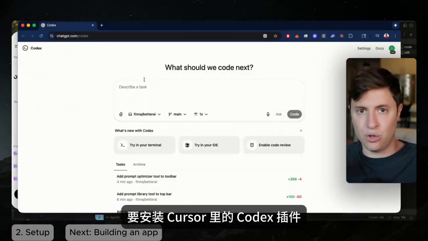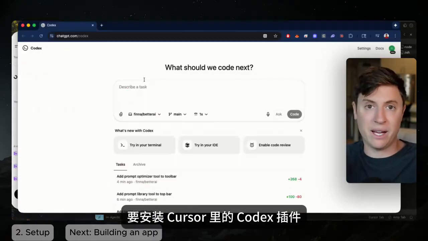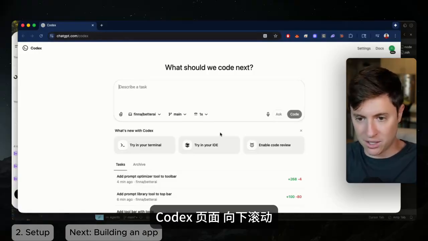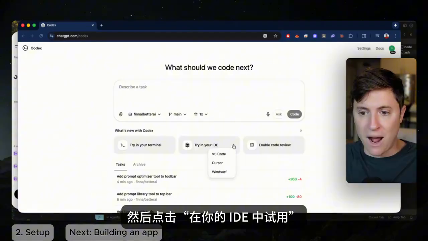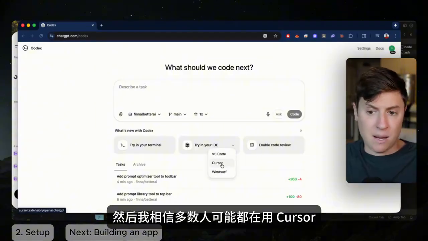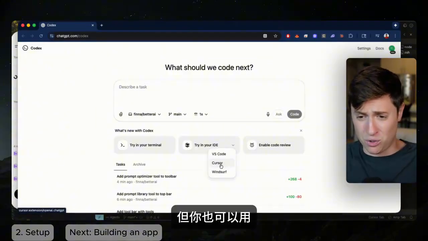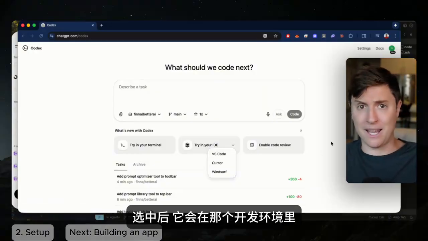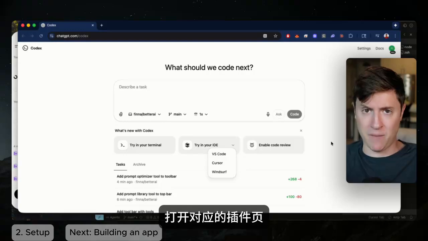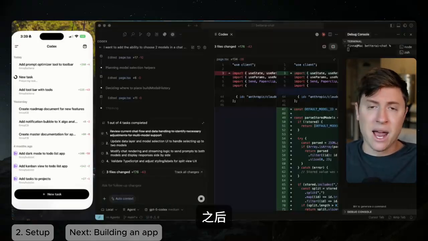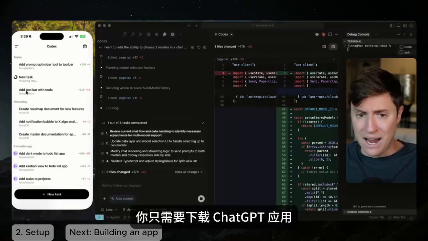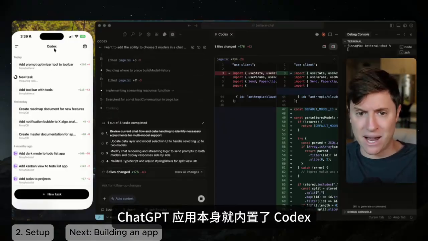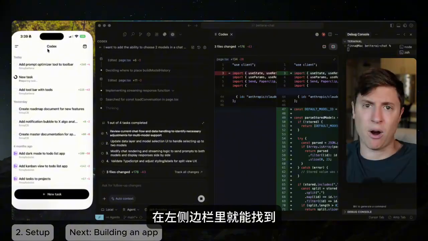All you need to do to install the Codex plugin into Cursor is just go to chatgpt.com/codex, go down here and click Try in your IDE. I'm sure most of you are probably using Cursor, but you can choose Cursor, Windsurf, VS Code. Choose that. It will open up the plugin inside that development environment, and you'll be set up to where I am now. And then after that, all you need to do is download the ChatGPT app. ChatGPT app automatically has Codex as a part of it. It's in the sidebar on the left.